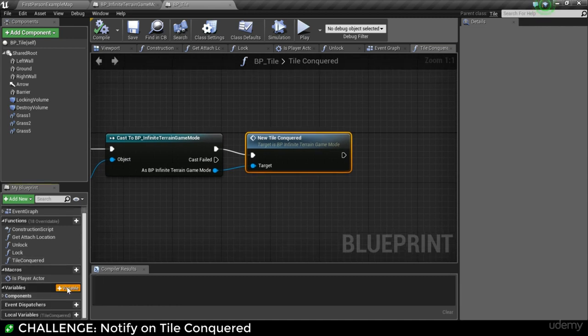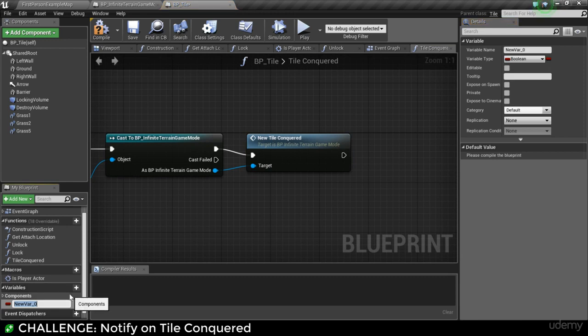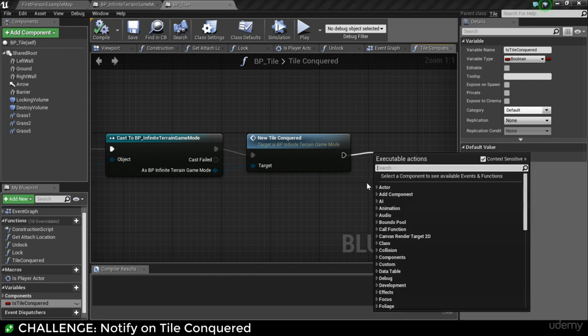So I'm going to create a variable, a boolean, saying whether the tile has been conquered or not. It's just going to be is tile conquered. And its default value after I compile so that I can see the default value is going to be false. But after the new tile conquered has been called, we're going to set it to true.